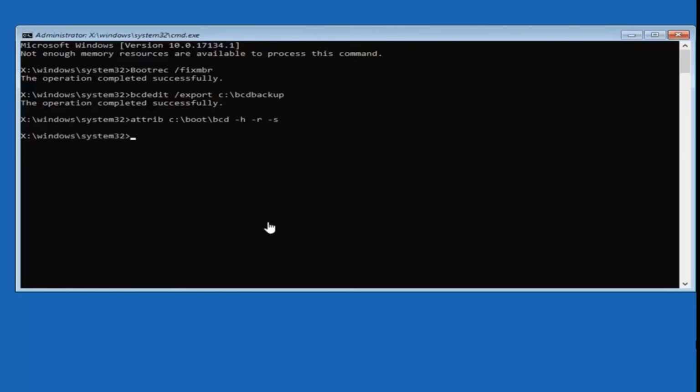And now that you've done that, you want to type in REN space, and again the C drive for me, colon /boot/bcd space bcd dot old. So again, ren space c colon /boot/bcd space bcd dot old, or period old.